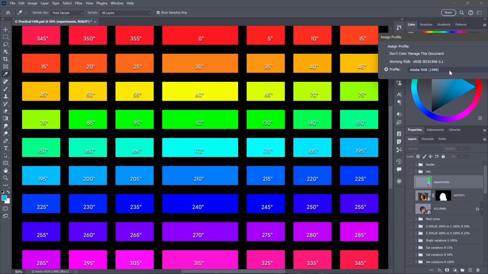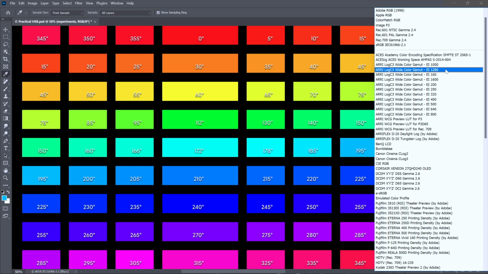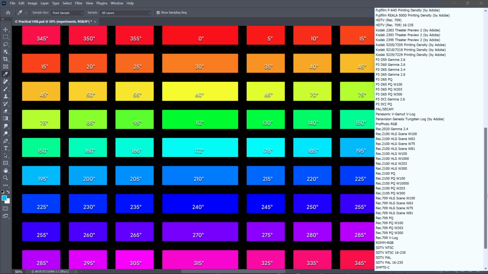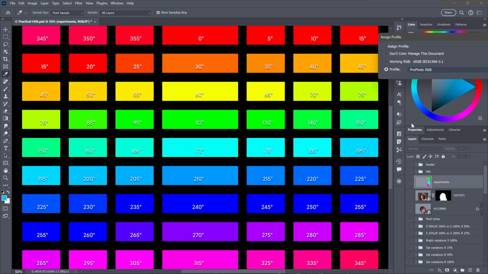So you might want to play around with these. All you have to do is choose the Assign Profile command from the Edit menu and then try different profiles and see what you end up with. P3 is going to give you a really huge range. Another one to try out, it's going to be listed among these right here, is the ProPhoto RGB space. Try that as well, and you'll see that the colors are very vivid indeed. So I just want to assure you that HSB does translate to different RGB values as well as different CMYK values depending on how your document is profiled.